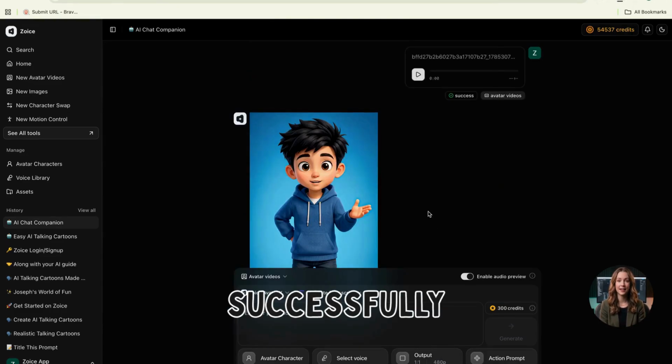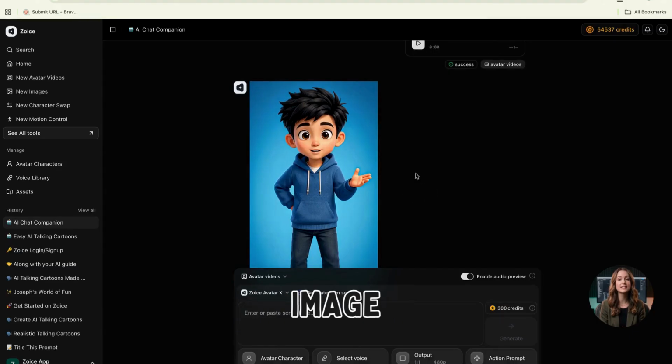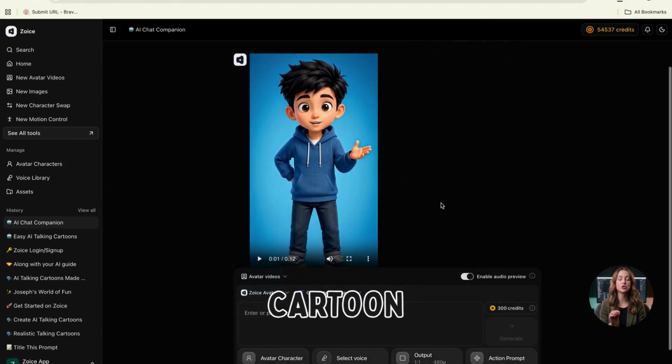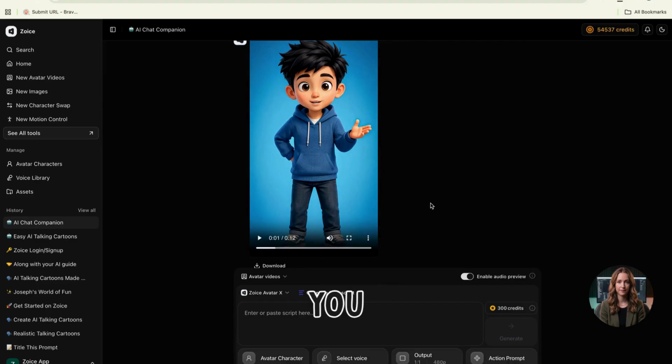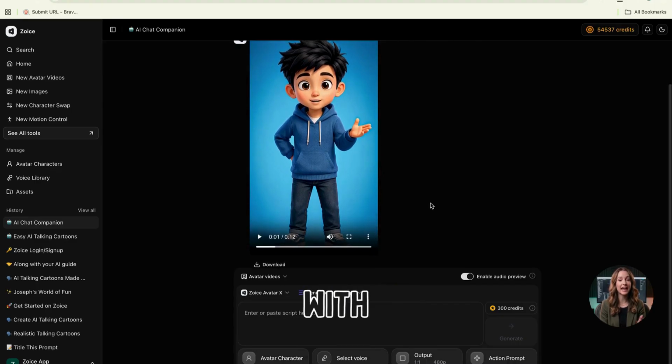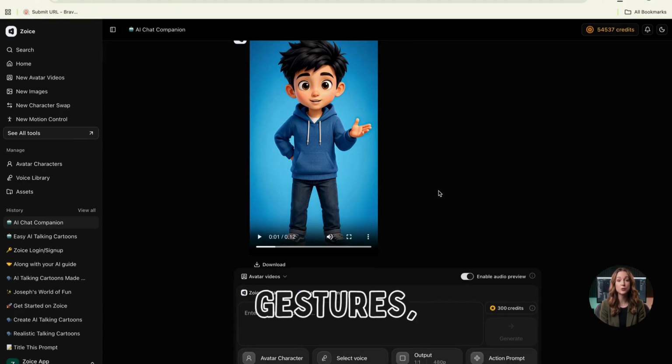And that's it. We've successfully transformed a simple cartoon image into a realistic talking cartoon using Zoice. As you can see, the character speaks naturally with synchronized lip movements, expressive facial animations, and smooth gestures, making it perfect for YouTube videos, social media content, educational projects, marketing videos, and storytelling. Let's watch the final result.